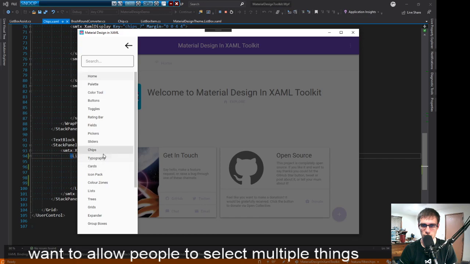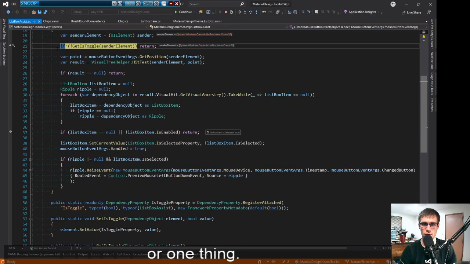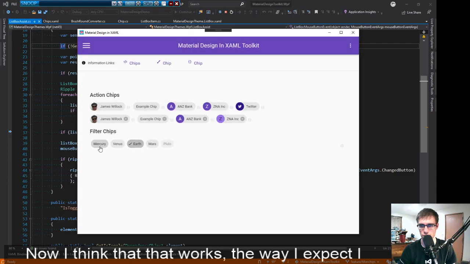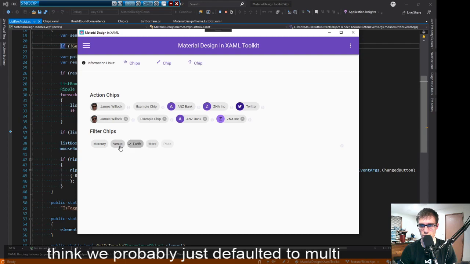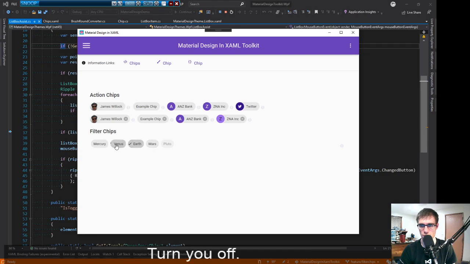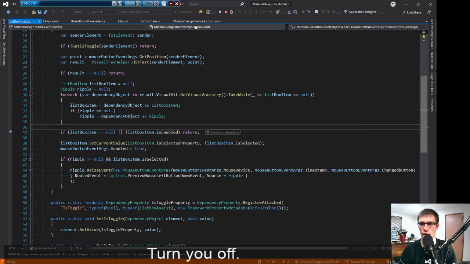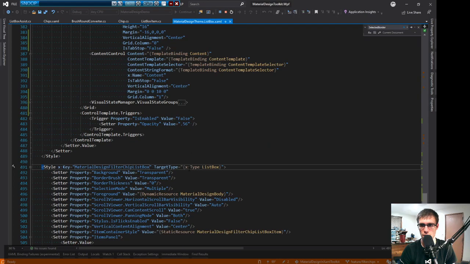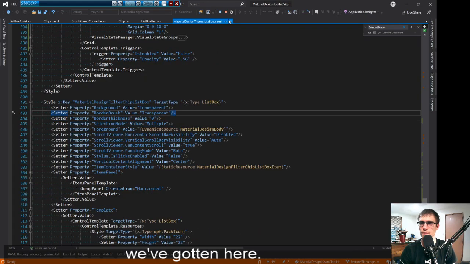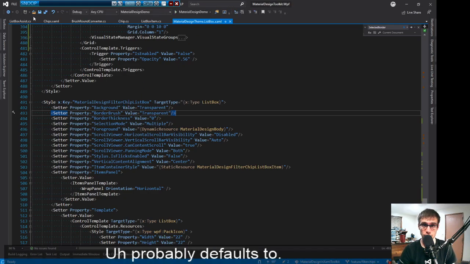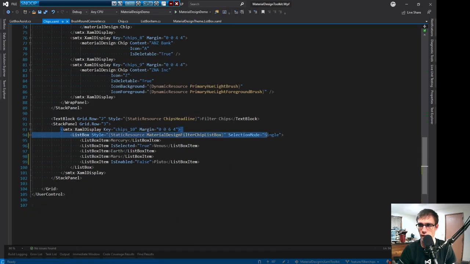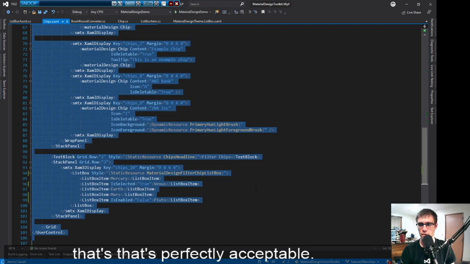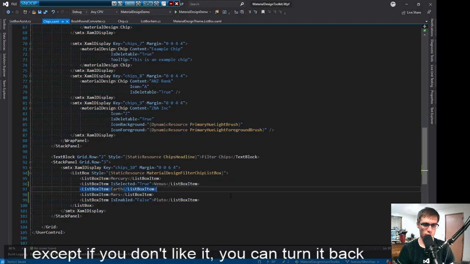I think we probably just default it to multi-selection. Turn you off. There we go. So I'm guessing this style that we've got in here probably defaults to selection mode multiple. Yeah, which is fine. That's perfectly acceptable. I accept. If you don't like it, you can turn it back down to single. But I suspect if you're using the style, multi-selection is probably what you're going for anyway.